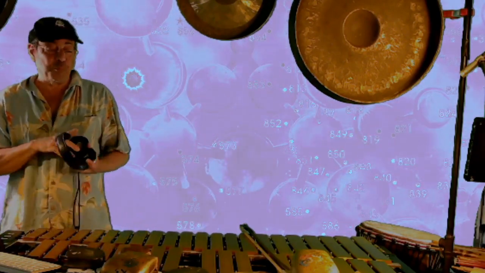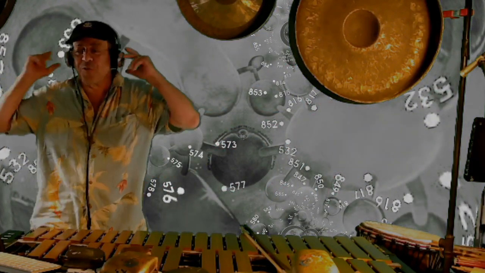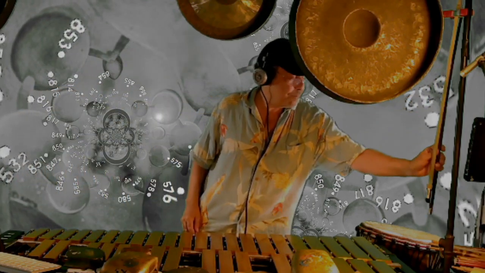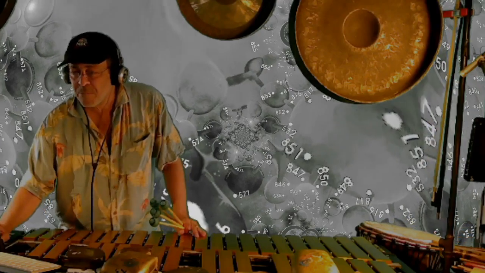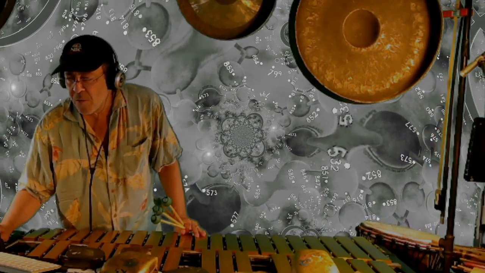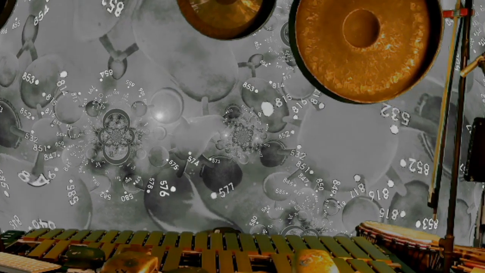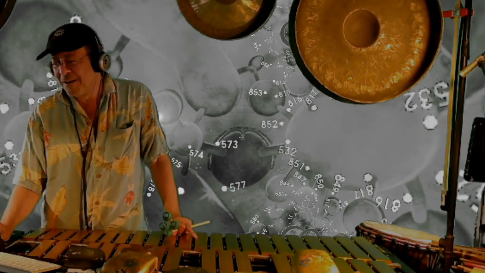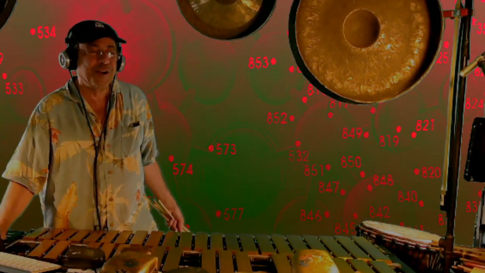This is very different than the previous piece, the principles of causal completeness and reciprocity. That was in a kind of E-flat thing. This is more abstract. A little light back here that I broke, but that's okay. Here we go. Connect the dots.